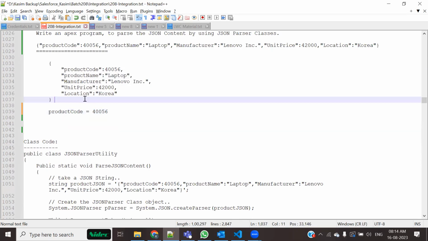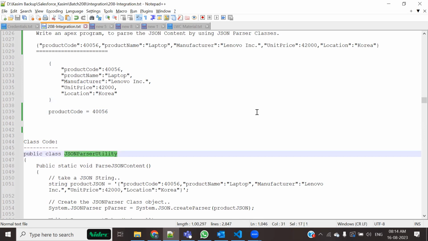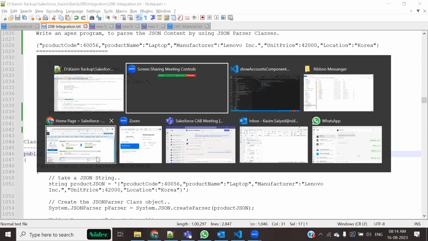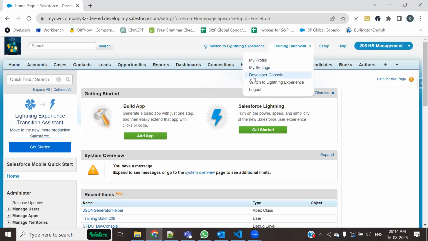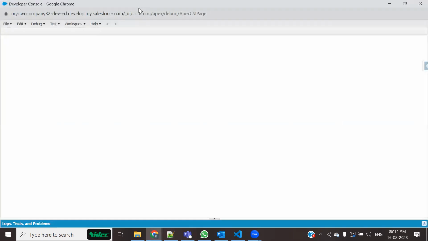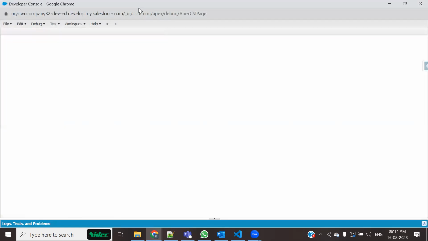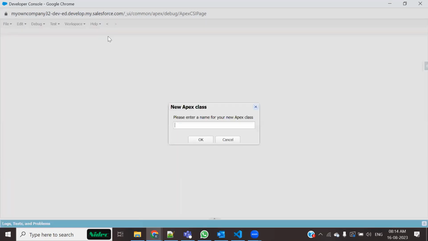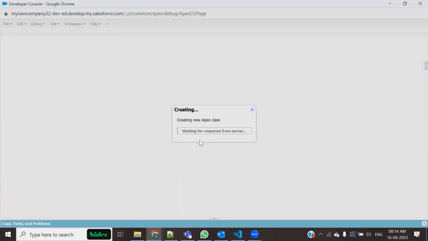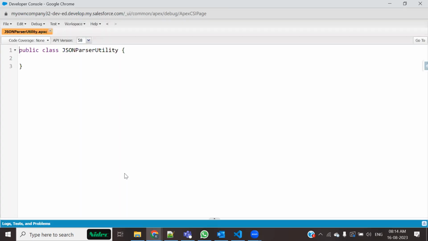Right now, this is in the form of JSON. You have to parse it. So how are you going to do that? Let's try to understand it clearly with the code. So I'm creating a class. Let me first of all go to Salesforce. I would create a new class for this one. Let me close everything over here, and let's create a new class called JSON Parser Utility.